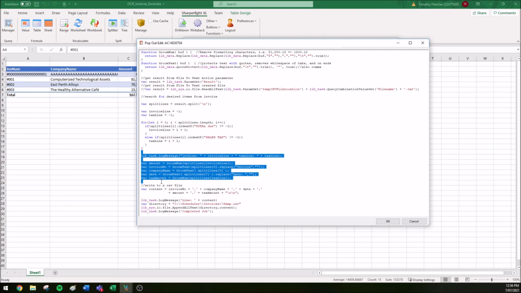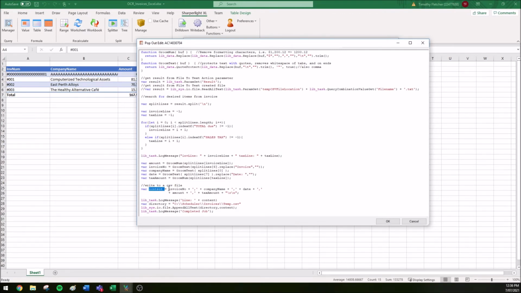After this, we get all of the data that we want, and we create a new variable, content, and set it to a CSV file line using the data that we have, and a carriage return at the end. After this, we have some logs. We create a variable called directory and declare it as the temporary CSV file. And finally, we append the content to the CSV file.